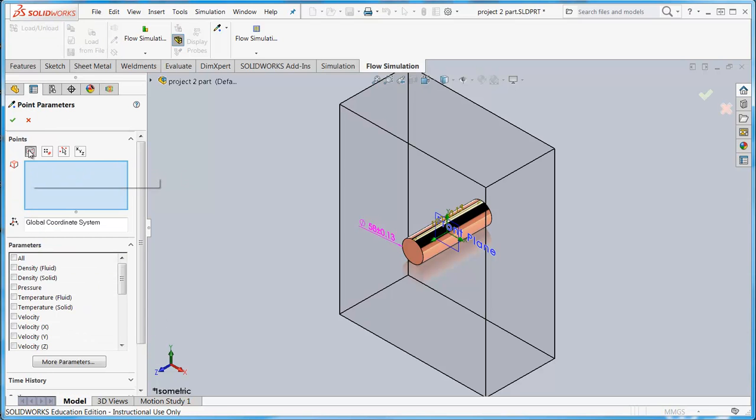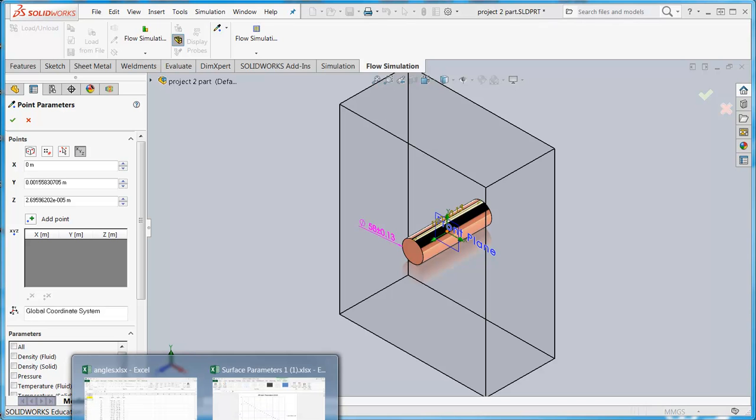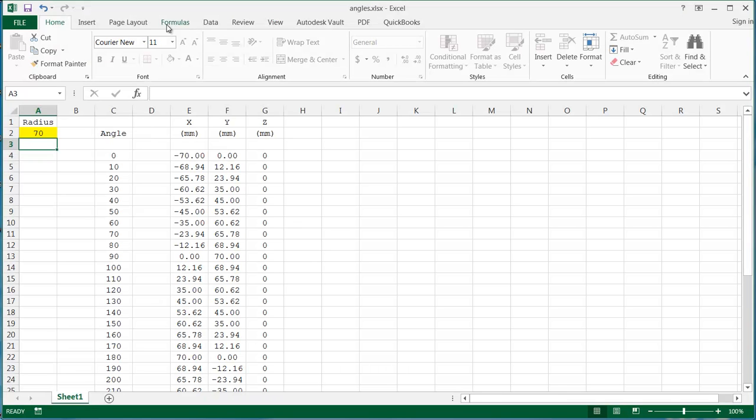There's lots of ways to do this, but I want to do XY coordinates. So you're going to click on XY coordinates and type in the XY coordinate you want to extract the heat transfer coefficient from, and then you're going to add those points. I've made it somewhat easy to do that because I've got this spreadsheet called angles.